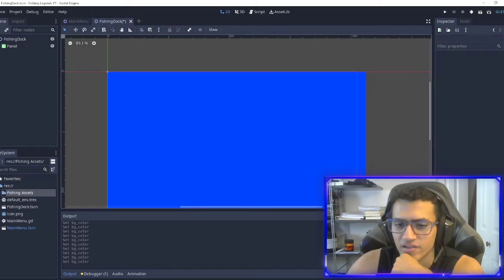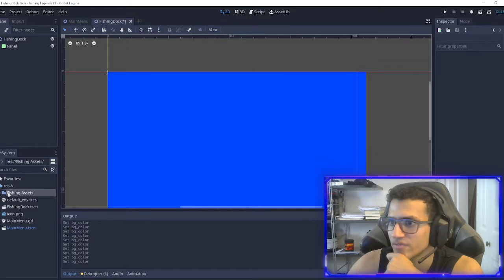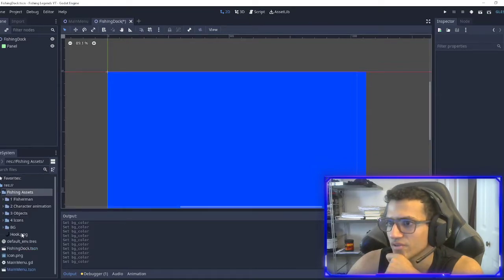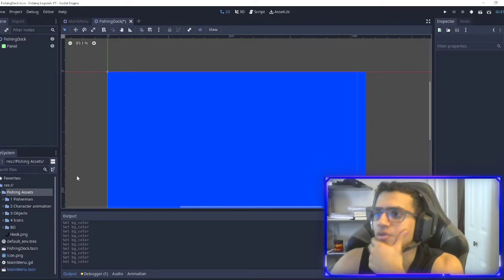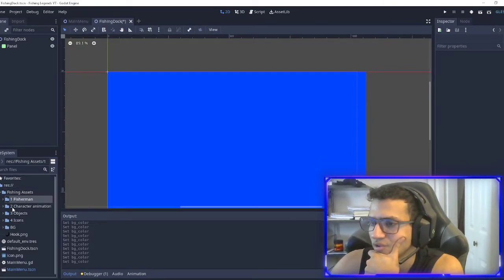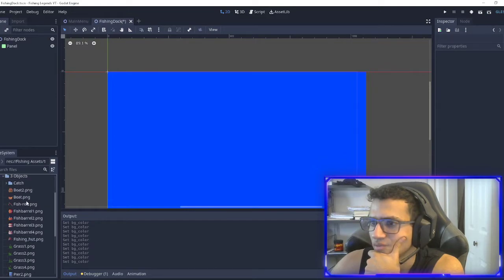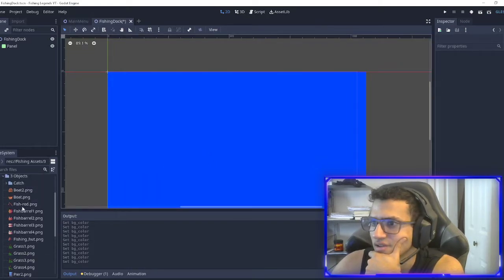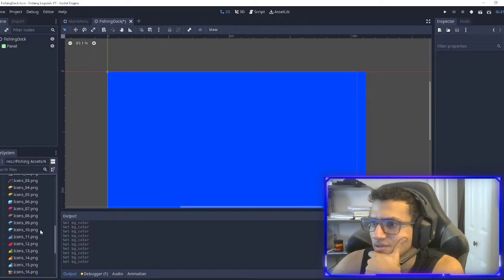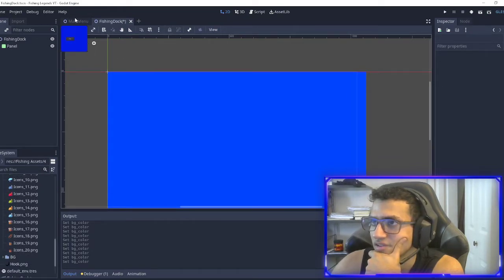Okay, next up, we have the fishing assets. So we're going to take a look in there and see what's in there. We have Fisherman, which I'm going to be using. We have some objects, so grass, piers. I'm going to be using this guy. Where is it actually? We're going to be using some of these icons actually.